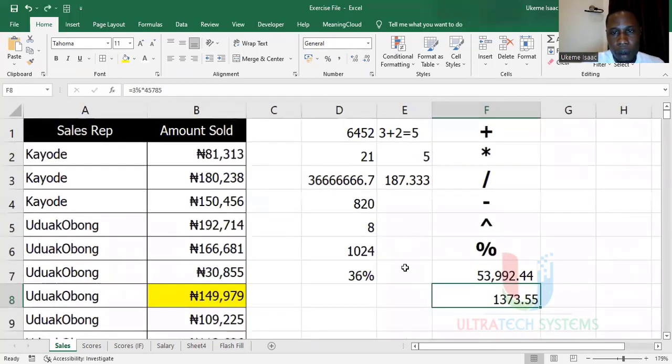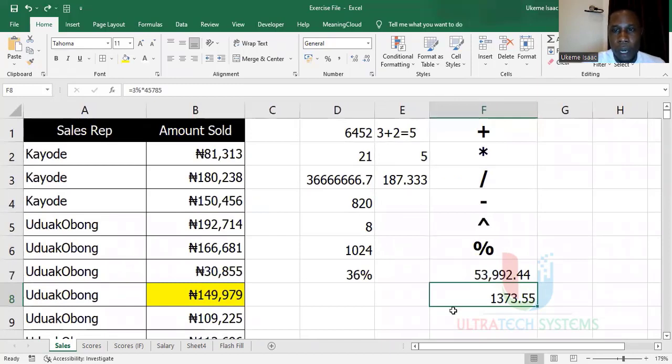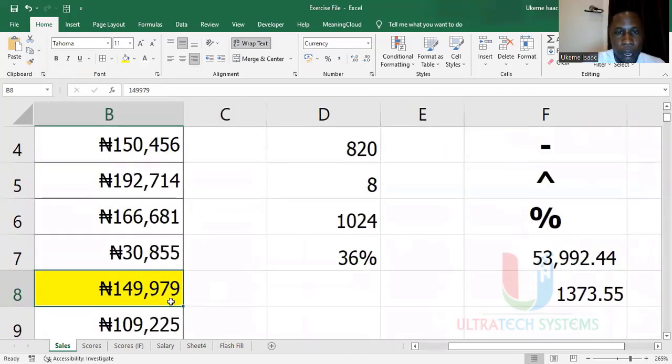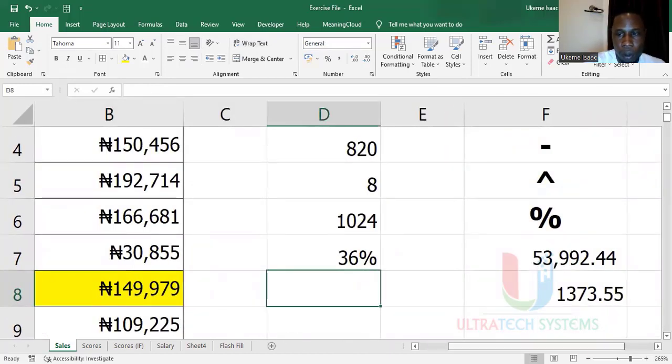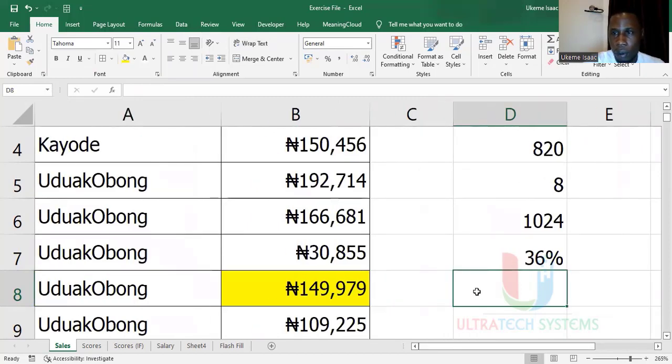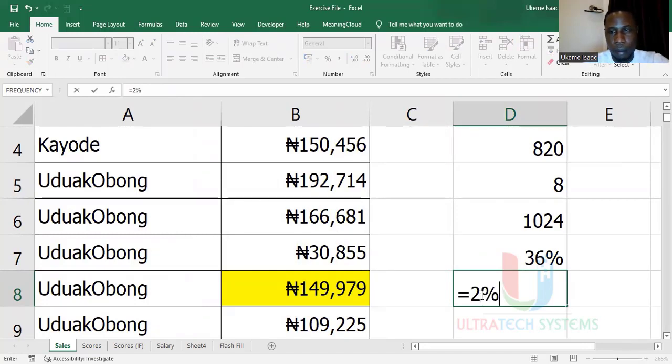Now, for example, let's assume that I wanted to find, let me zoom in again, I want to find 2% of this value. I would say equals 2% times, where is the value? 2% times this value. So I'll just click on this cell. Now, where is the value? Remember the cell reference. I'll now say cell B8. Why? Because the value I'm looking for is in cell B8. So that's why I'm just saying equals 2% times B8.